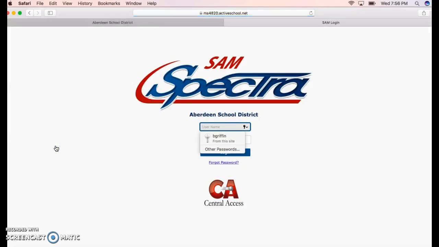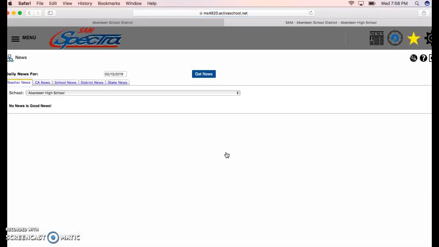Choose it. By now you would have met with Miss Dorothy to get your username, and then she allows you to put in your own password. Log in, and it takes you to our dashboard.